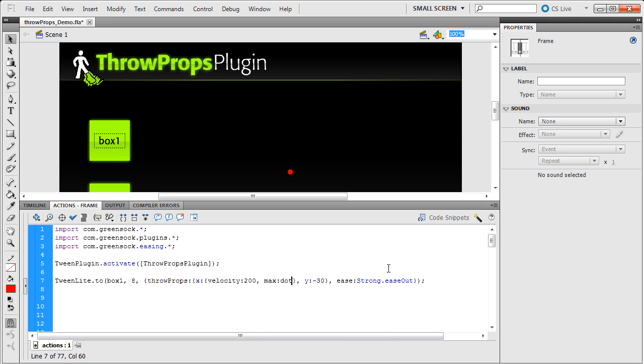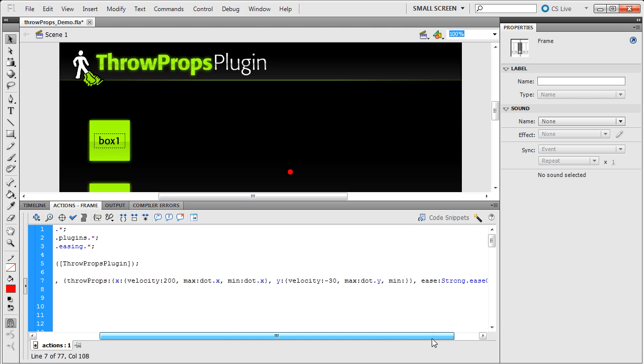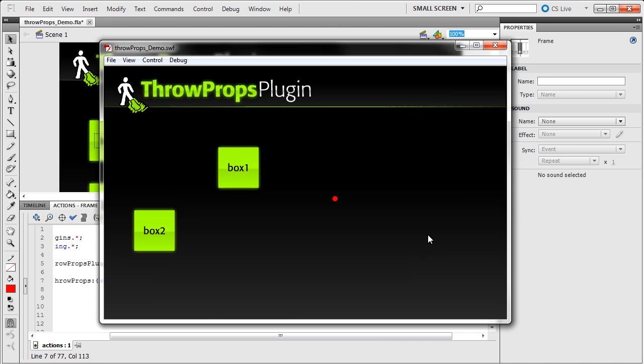So in this case, we'll just say max is dot.x, and then the min is dot.x. Again, make it a match, and then we'll do the same for y. We'll say velocity is -30, max is dot.y, and then the min, scroll over here, it's going to be dot.y. So it lands exactly on top of that dot.